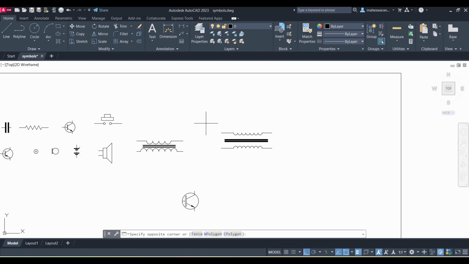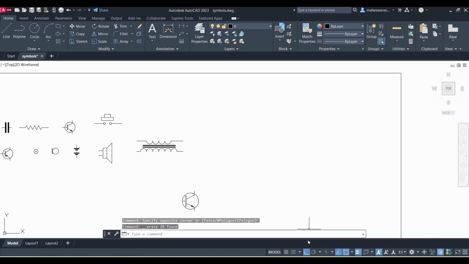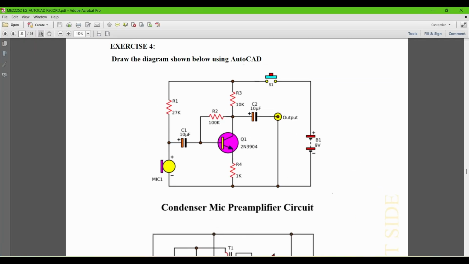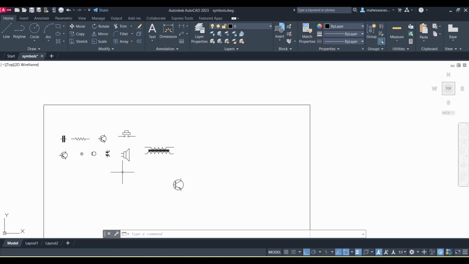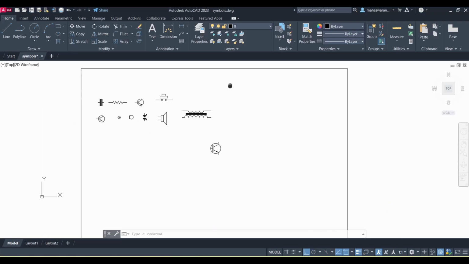So do all these things separately. As per the diagram, we have to do this separately. If I consider the first diagram, you have a mic, a capacitor, a resistor, a switch, an output, a battery, and some NPN or PNP transistors. So these things, get them ready. Once this is ready, we will proceed with our circuit diagram.